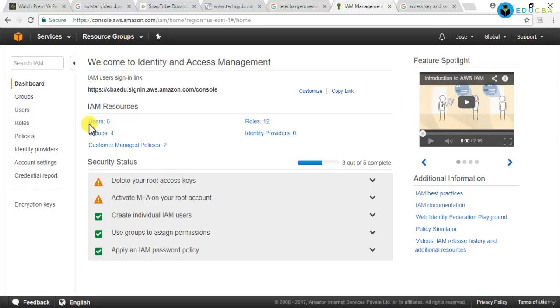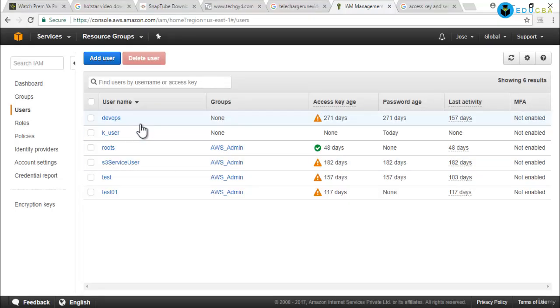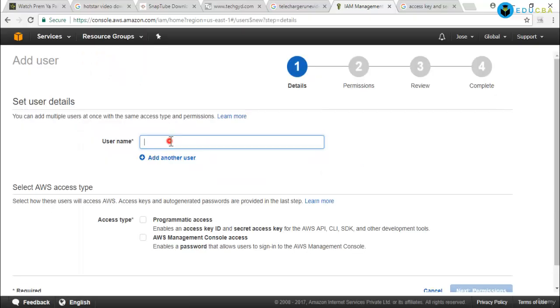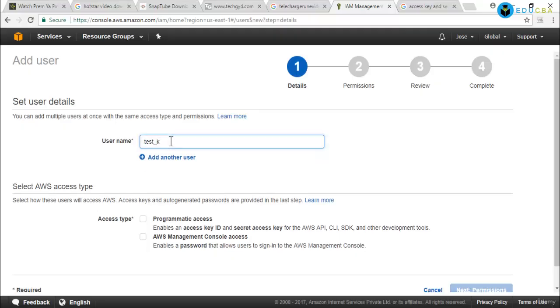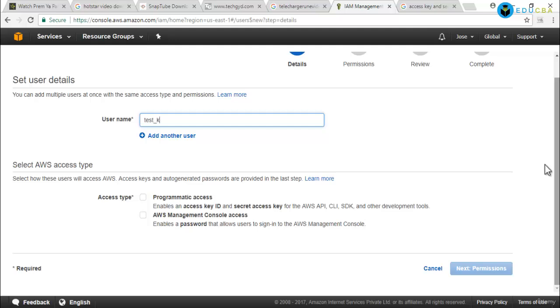Now I will show you how to create the users in IAM. You will click on Users under IAM and go to Add user. Whatever name you want to give the user, suppose the username is Sumit or Dam or Dev, whatever name is suitable to you. You can give a name unique to your IAM. Suppose test_k I have created, it will not allow you to create another one.